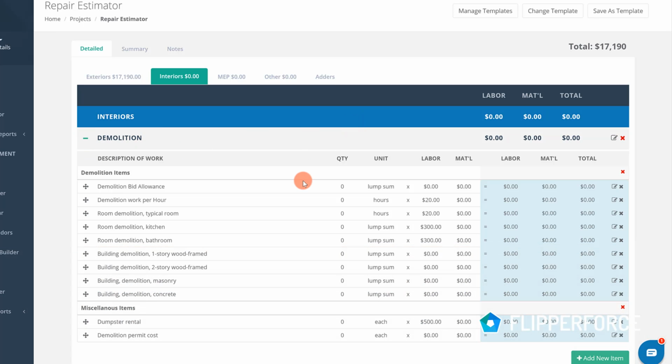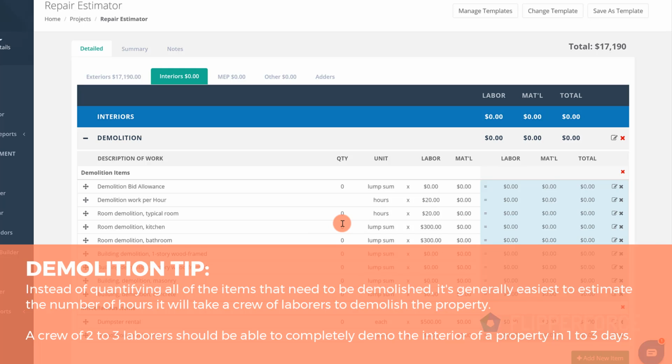So now we're moving on to the interior. So really the first thing that you'll do in the interior is demo out all of the stuff that you have on the inside of the property. So instead of going through and putting labor hours to each individual item on the interior, really I like to just take an estimate of how many hours I think it'll take 2 to 3 guys to tear out the inside of the house. So generally you can do a demo of a property in 1 to 2 days, and you might have 2 guys doing it.